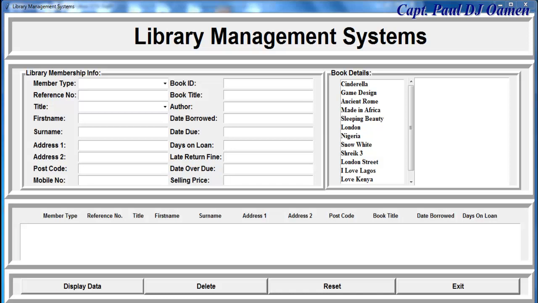Hi and welcome to Library Management System developed using Python. Let me show you guys how this works.